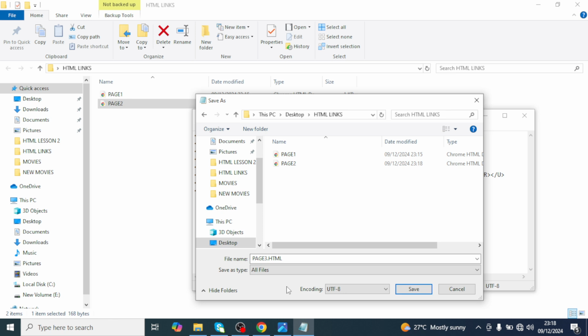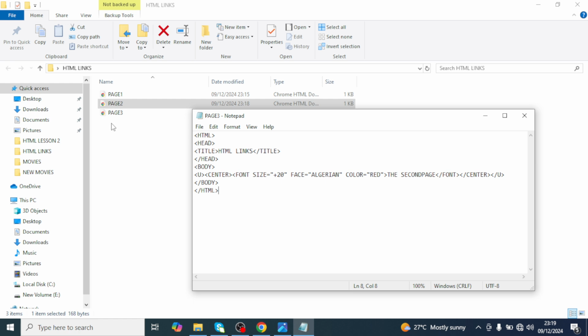Now the saving of HTML is also important. Mind how you save. Then click save. You see I now have 3 pages. I'm going to just change second page to third page.